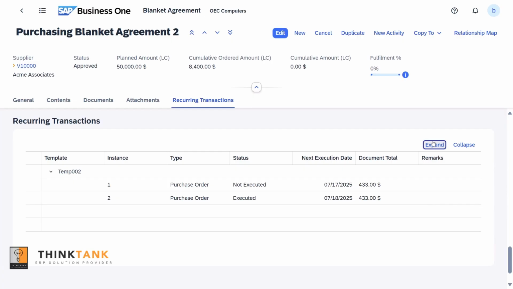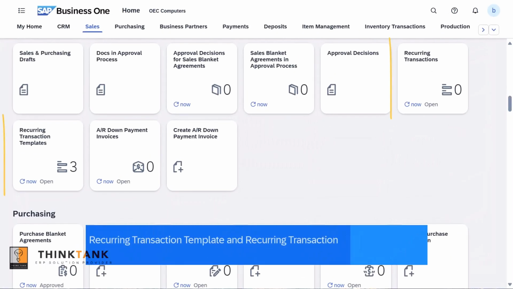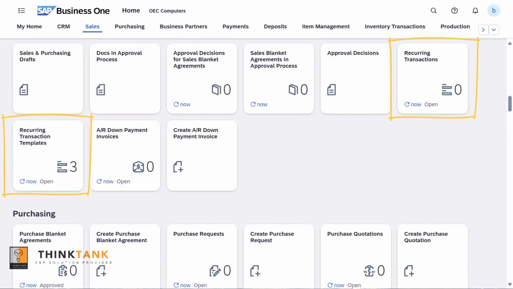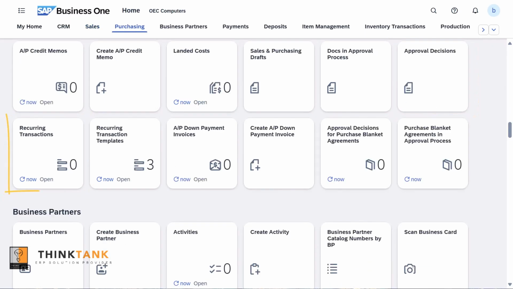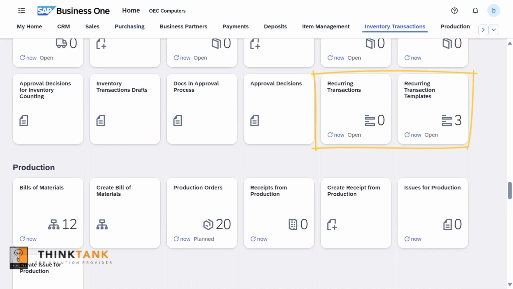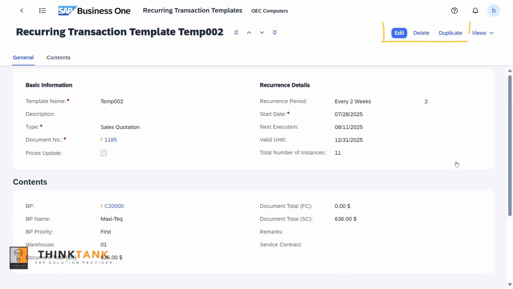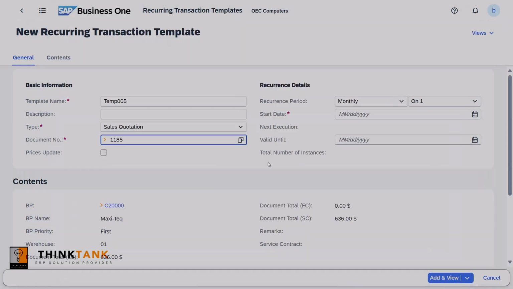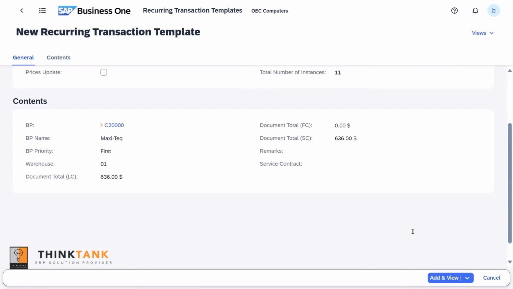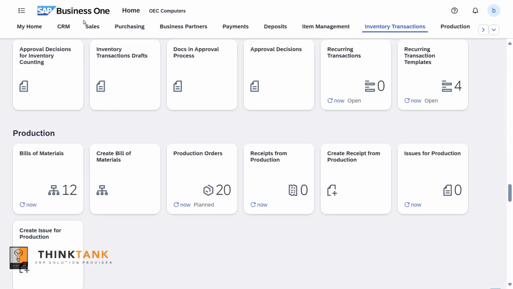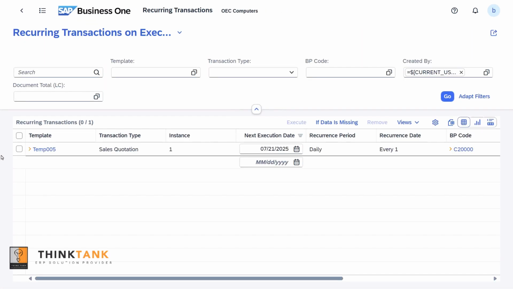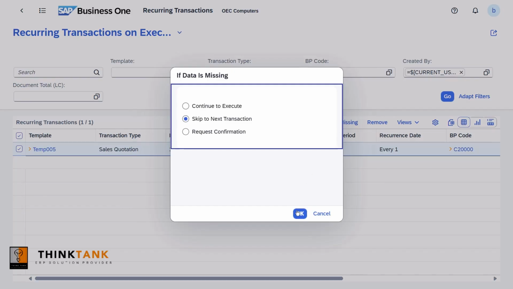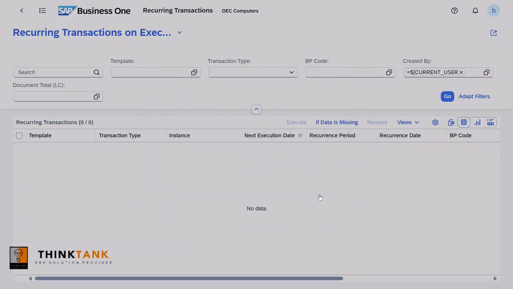recurring transaction templates. Another two new apps, Recurring Transaction Templates and Recurring Transactions, are provided in the Sales, Purchasing, and Inventory Transactions groups. With the Recurring Transaction Templates app, you can view, create, duplicate, edit, and delete templates. To create a new template, specify the necessary information on the General tab, review the data on the Contents tab, and then save the record. With the Recurring Transactions app, you can view, remove, and execute the transactions that await execution. You can also choose the system response to missing data during an execution.